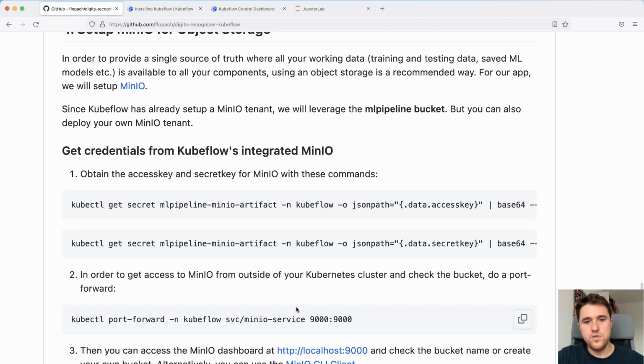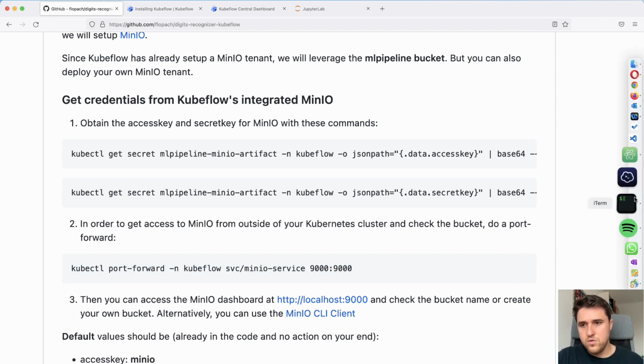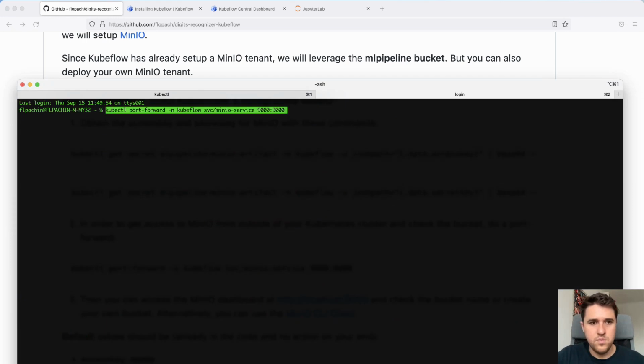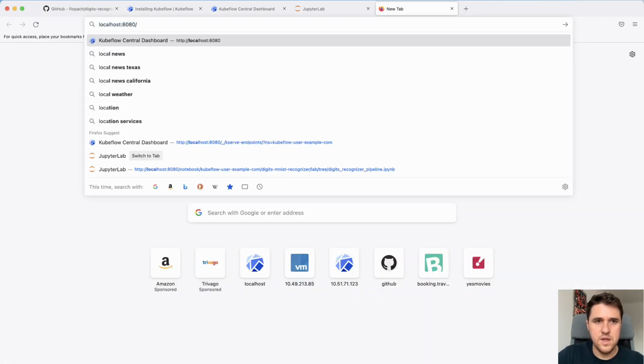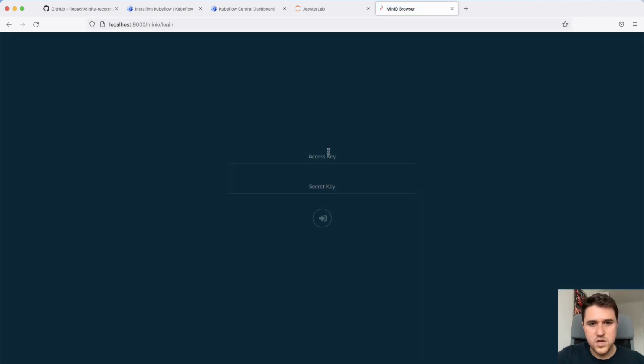So how to obtain the access key and secret key for MinIO? First of all, you can see that in the Kubeflow namespace there is already a MinIO service on port 9000. So again, I go to my iTerm, open a new tab, and forward to 9000. If I go to localhost on 9000, I actually go to MinIO. This is the MinIO from Kubeflow.